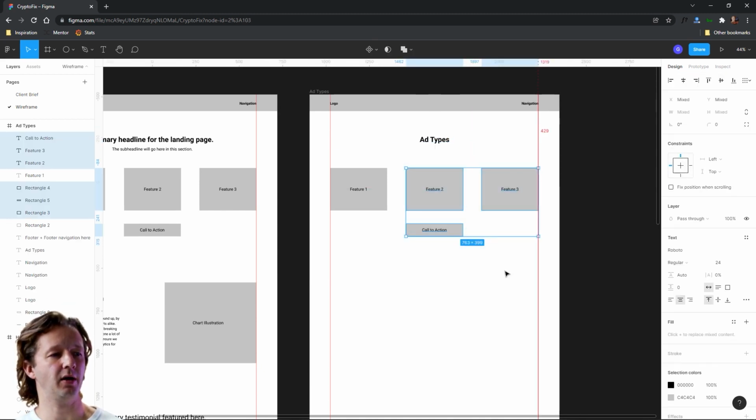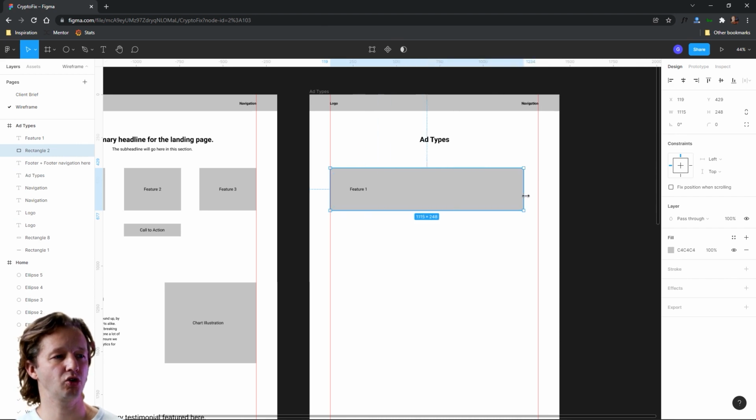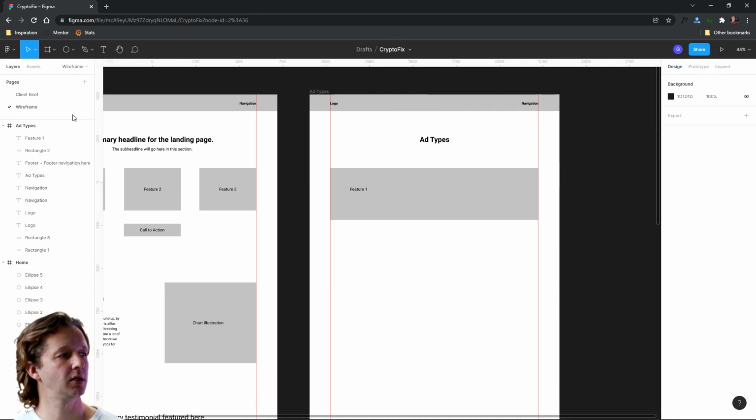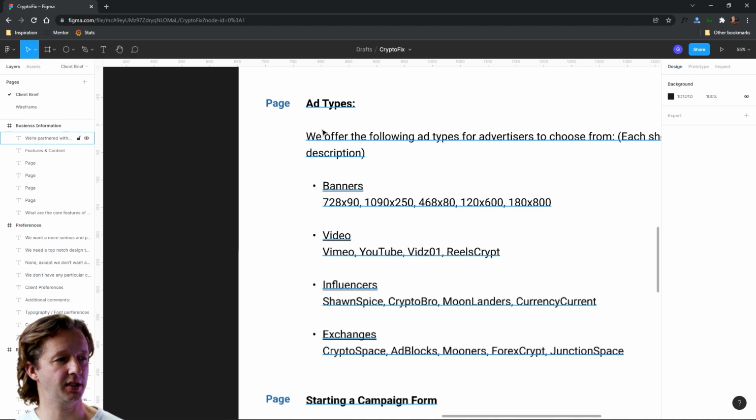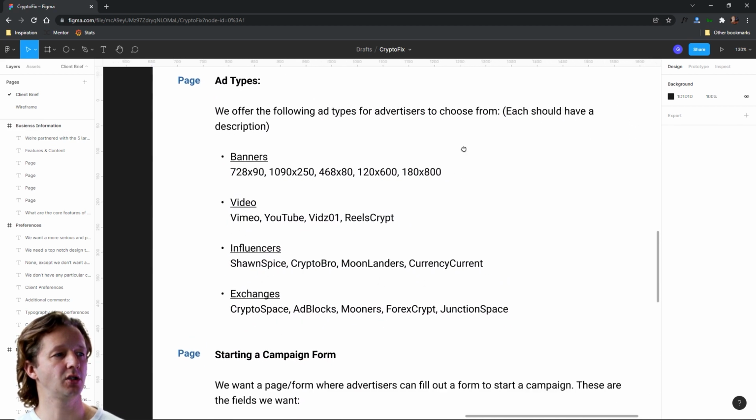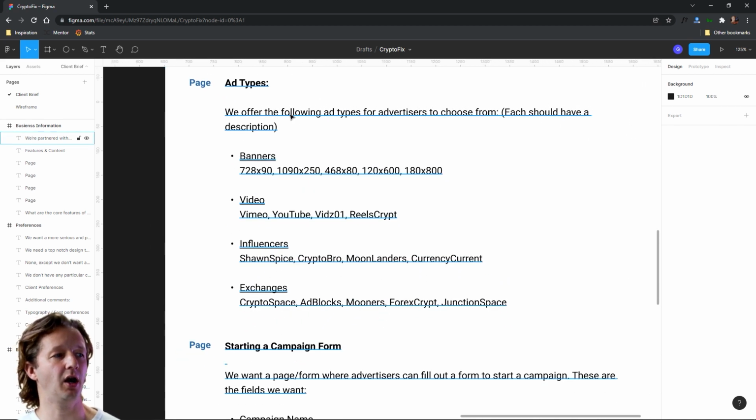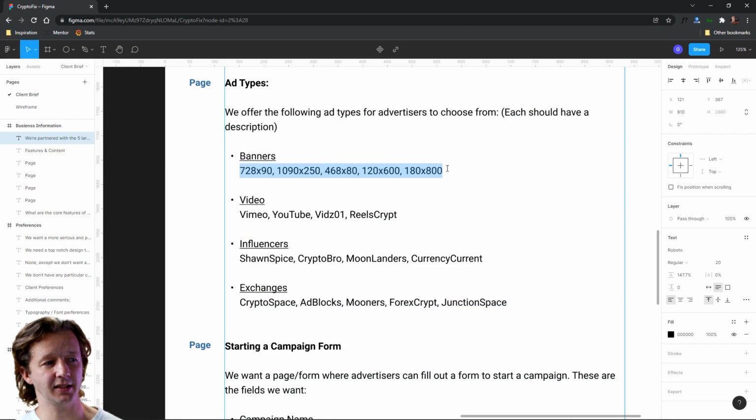And now we have to figure out how we can create a layout that conveys the information based on the add types. So let's go over this again. So we offer the following add types for advertisers to choose from. Each should have a description. So first type is banners, and banners offers these different banner sizes. So these are essentially features of this add type right here. All the add types, of which there are 4, have a title and a feature.